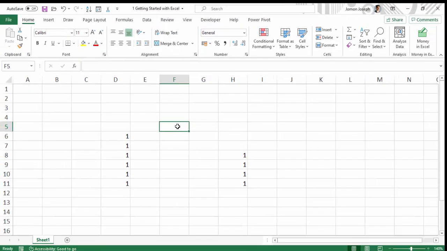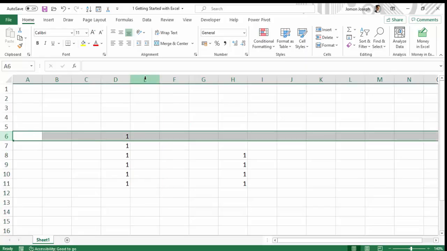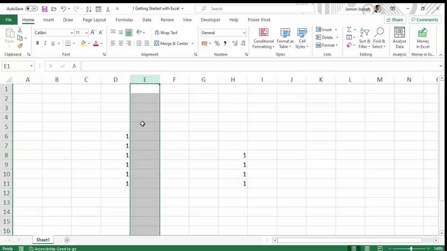Other mouse pointers appear when you select a column or a row. You will get a down arrow and a right arrow. This is for selection of a column and a row.